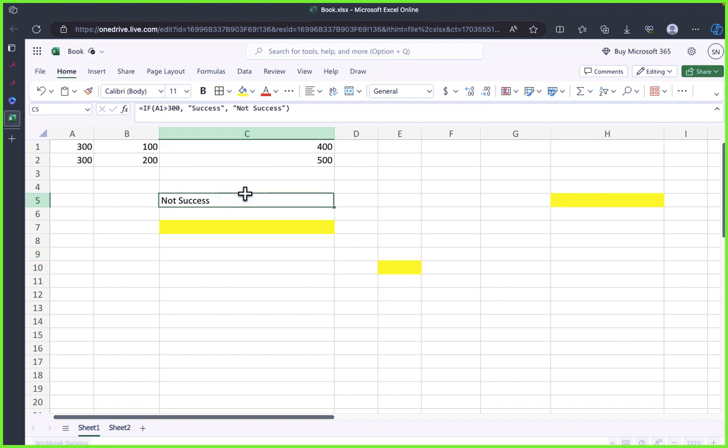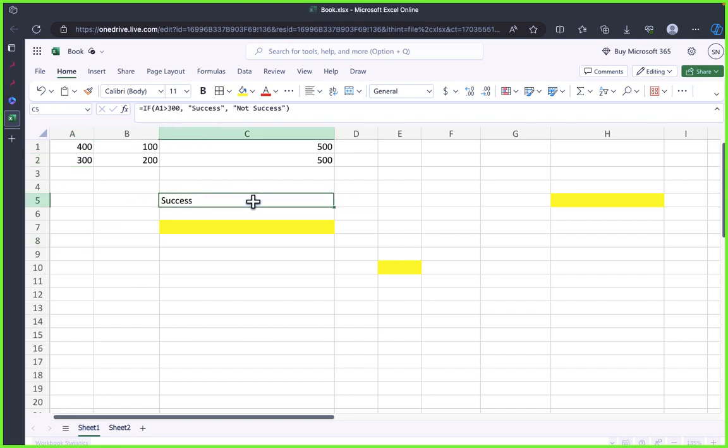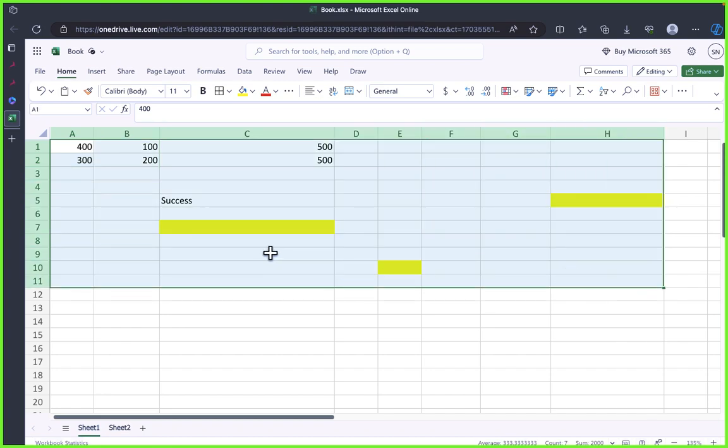Yes, okay. So right now, if A1 is greater than 300, it will provide success. If it is not greater than 300, it will provide not success. Obviously, it is not greater than 300. When I change the value to 400, as we know from the logic, it should display success because it's greater than 300. So now you get it, right?